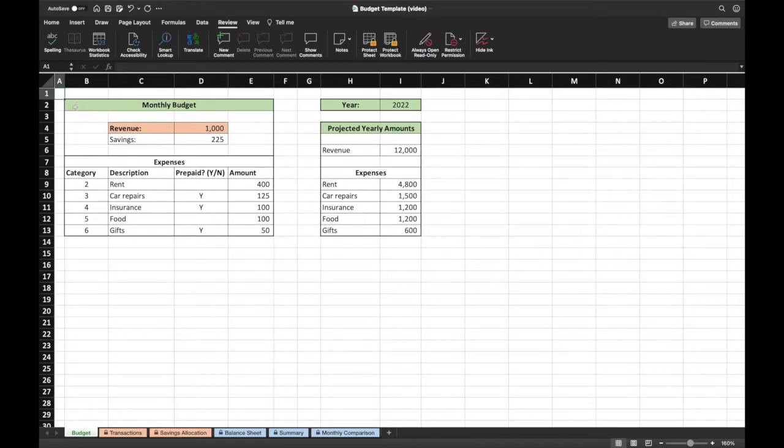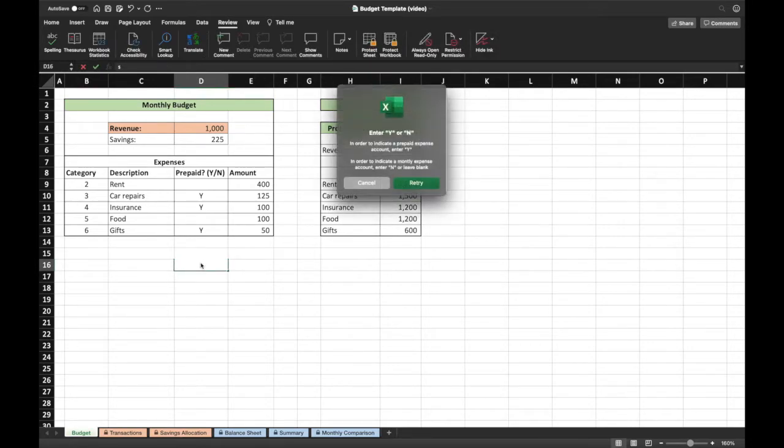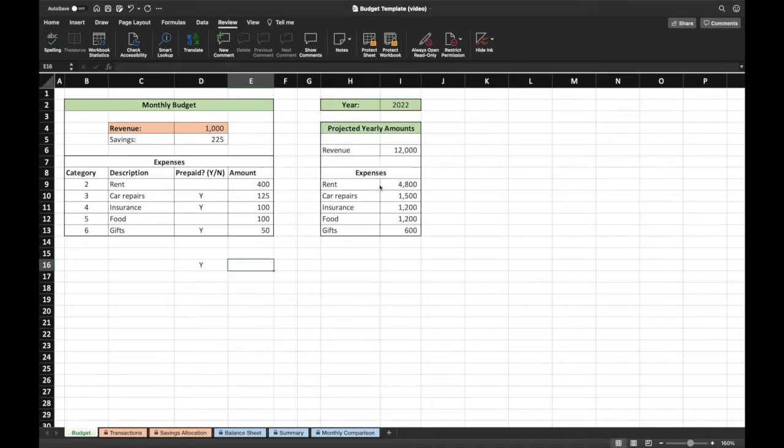Now that you've unprotected it, one other thing I want to talk about is data validation. So again, something like prepaid, you can only put a Y in here, but if you try to put an S, it's not going to let you. And that's throughout the worksheet in order to help you know what data to enter in that particular cell.